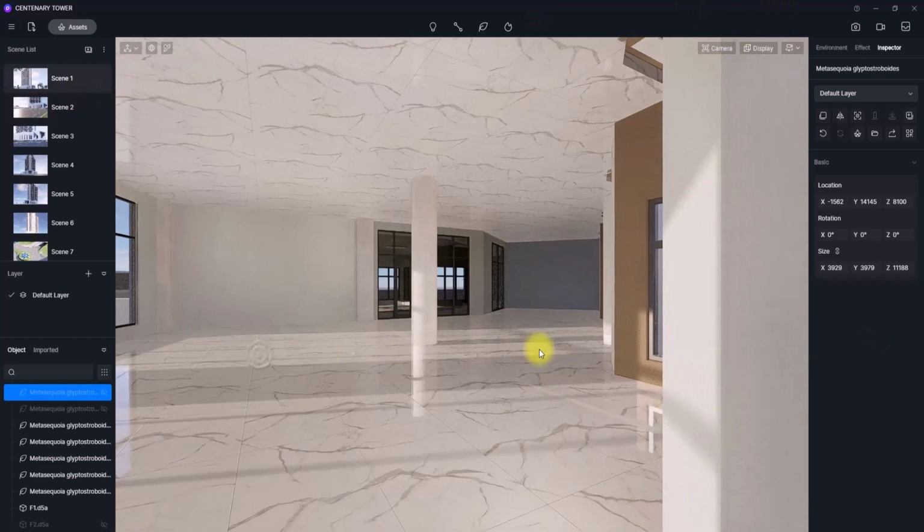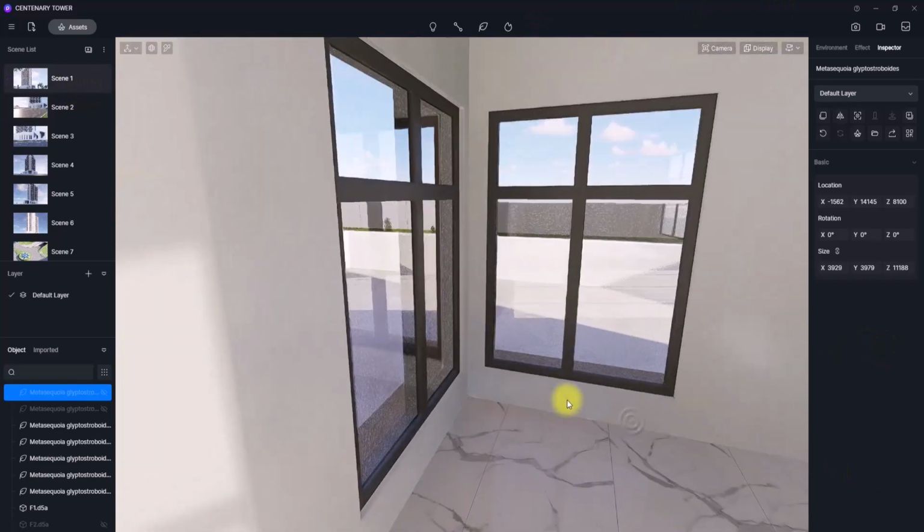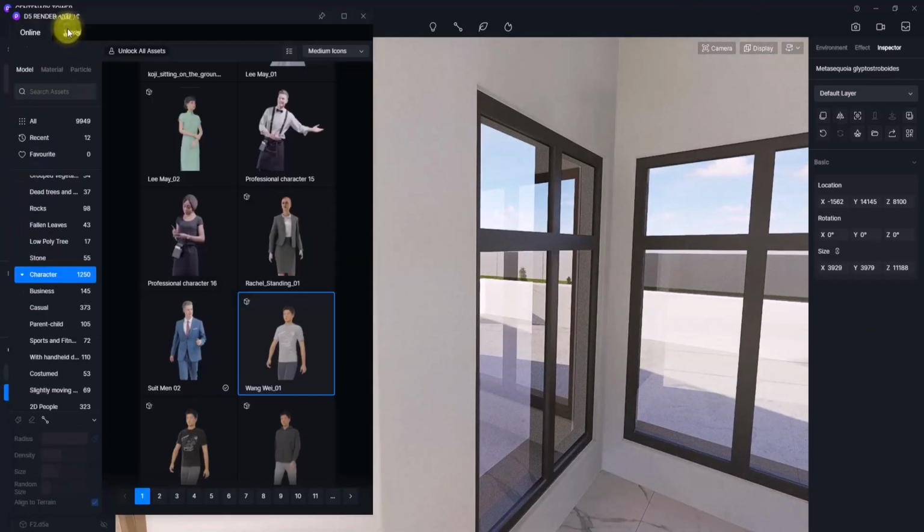Alright, now I'm going to talk about placing curtains in D5 Render. D5 actually has its own custom curtains which you can find in the material library. You could just go to online model, you could just search for curtains.